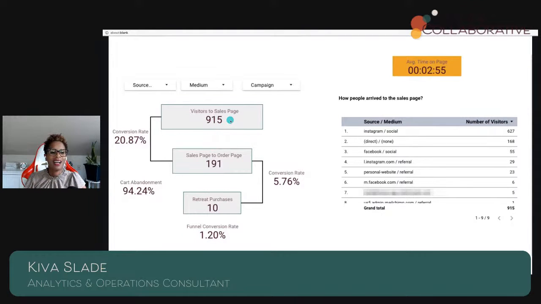But there's definitely, based on this number of people who landed at the sales page, you might expect that more would be moved. So there's some things that can tell you in terms of maybe the copy of the sales page, what was on there that was not drawing people to that next step.